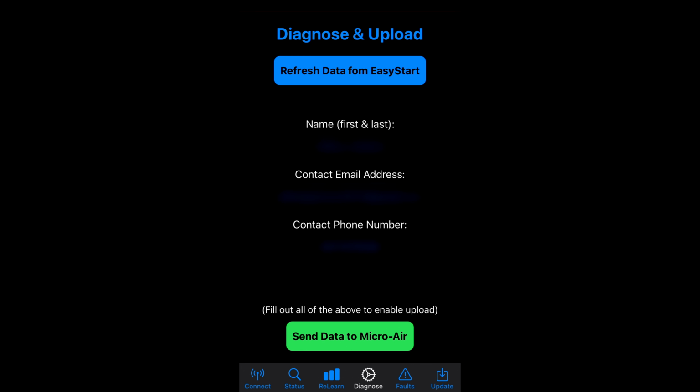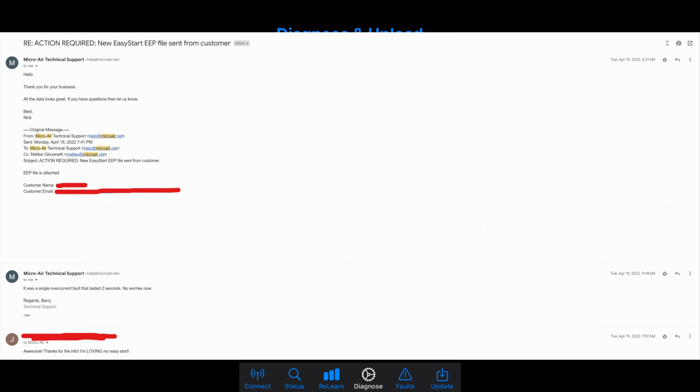But let's say you want to know what those faults are. You can come here to diagnose. You go ahead and refresh the data, and then you've populated your contact information here. You click that button that says send data to Micro-Air. Send that to them, and in my experience, they've gotten back to me within 24 hours telling me what the errors were and what it protected me from. I have tried sending it to Micro-Air just to get some information, and they've gotten right back to me with it. So anyway, that's pretty deluxe.